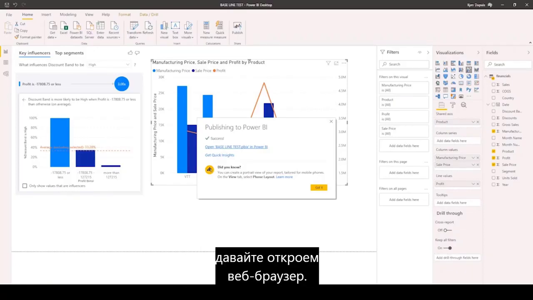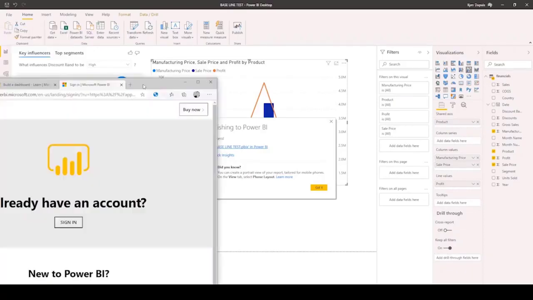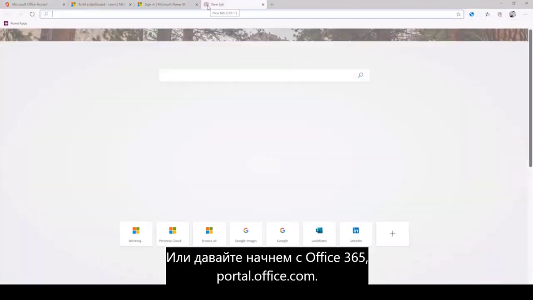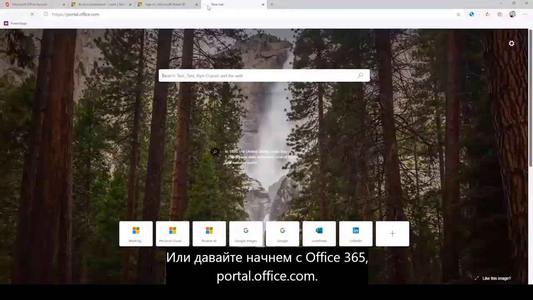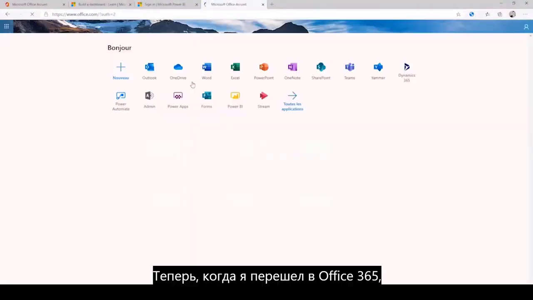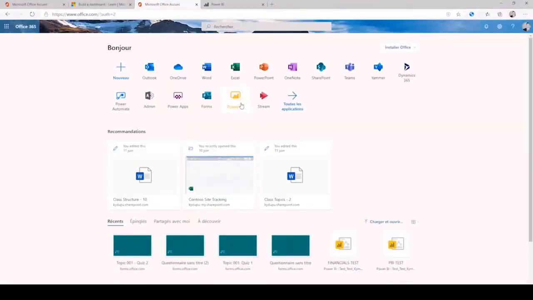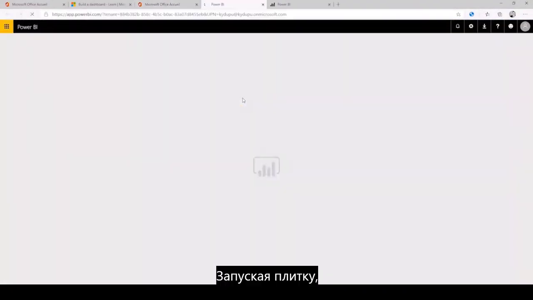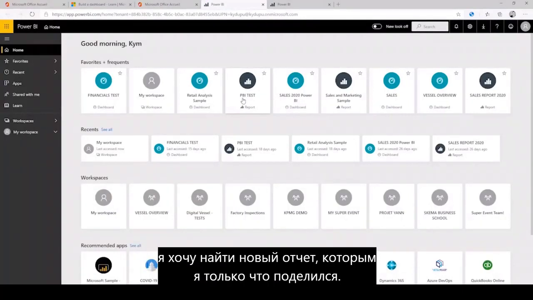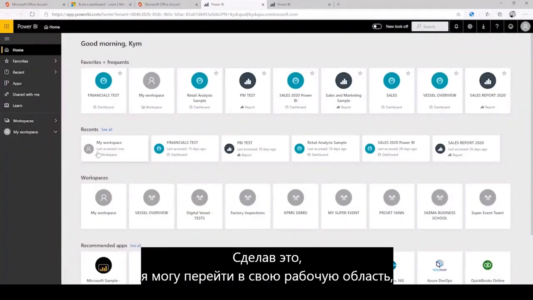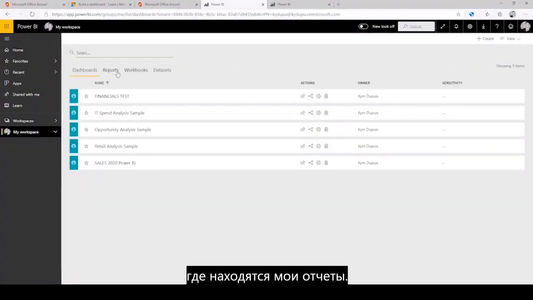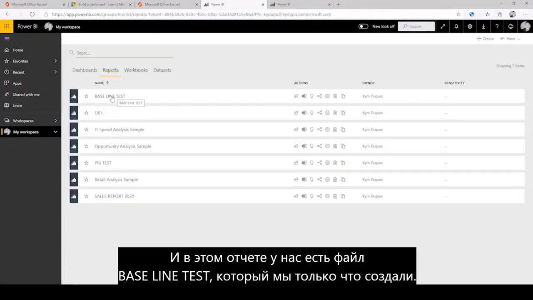So when I go to Power BI, I'm just going to open my web browser here. Let's go to Power BI directly, or let's start from Office 365, portal.office.com. Now that I'm in Office 365, it knows who I am with single sign-on, and I have my Power BI tile. By launching my tile, what I want to do is locate the new report I just shared. And by doing this, I can go to my workspace. And here I have my reports. And in this report, we have the baseline test that we just created.